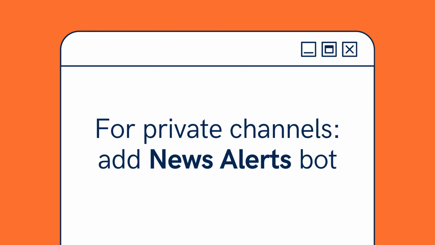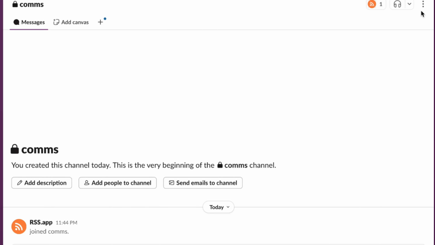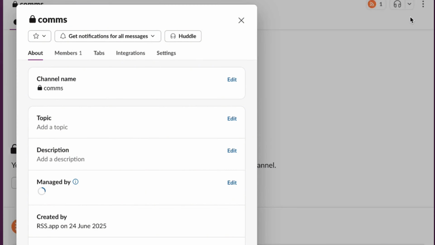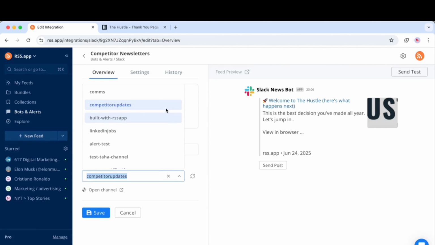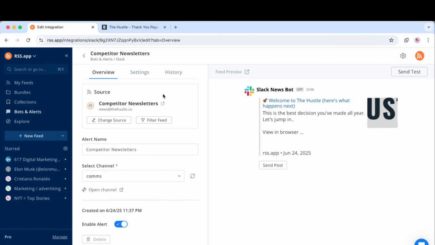To send posts to a private channel, you'll need to add the News Alerts bot. Click the three dots in the channel, open Channel Details, and then Integrations, and add the bot. Now your private channel will show up in the dropdown.